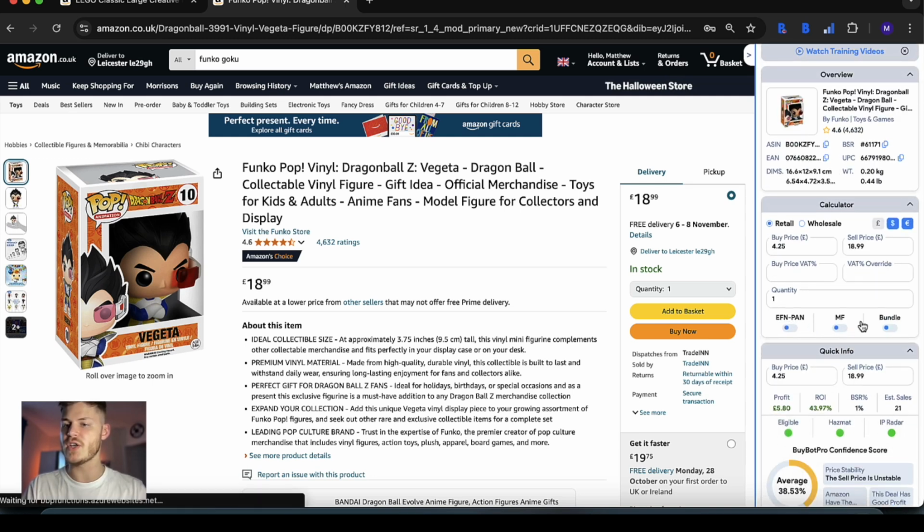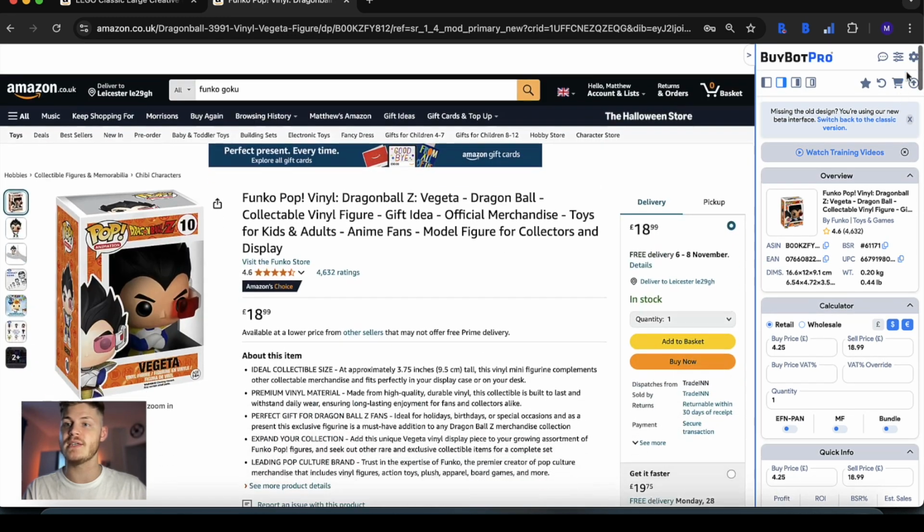then you have a range of toggles at the bottom. So if you are using the EFN program or PAN program, so European Fulfillment Network or PAN, then you can set that in your settings, which one you're using.